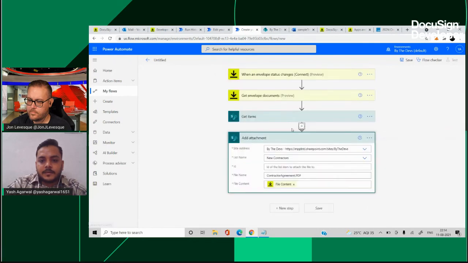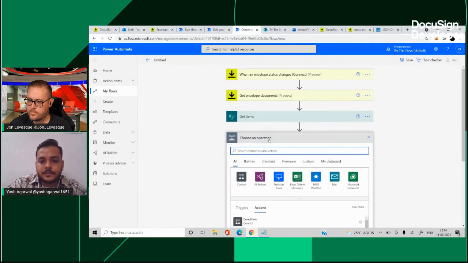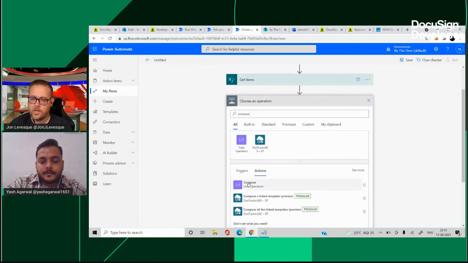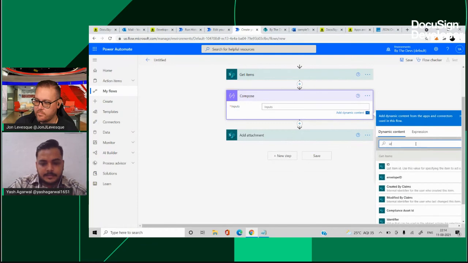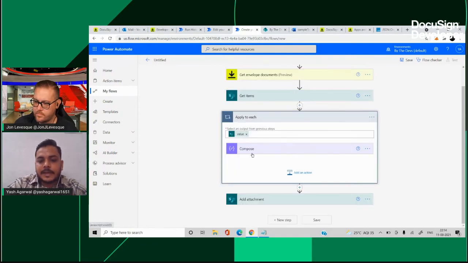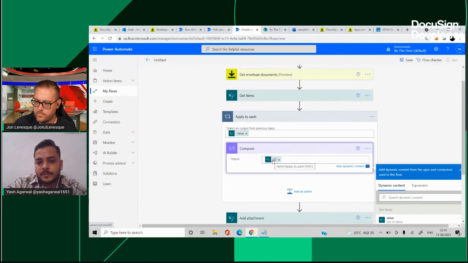Now I'll just add a quick compose action, and this is Compose in Power Automate. It's like an empty box. You can do anything with it. So from our get items, I'll put the ID here. You'll see that it added to an apply to each loop. We need the value as capital ID.